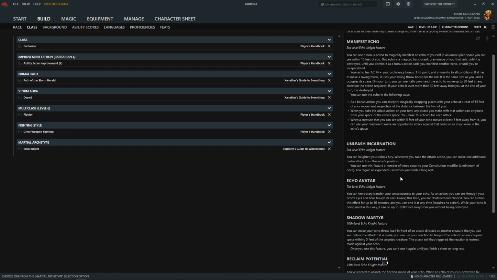So I get to take my normal 2 attacks, and then each long rest I get my Constitution modifier, which is 4. So 4 times I can take an extra attack from somebody else's spot.